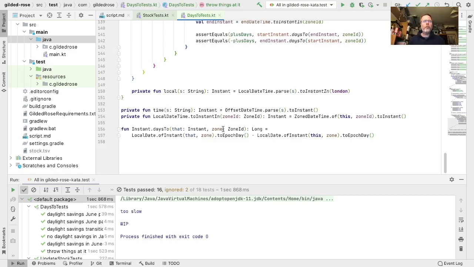So we need to know the zone, and I think what should work is that we take a local date of our instant in zone, and we take both of those, and we ask each for their epoch day. The epoch day is the number of days since the beginning of the epoch, which I think is 1970. And so this will give us the offset in that time zone from one time to another in days. And I believe that should work.